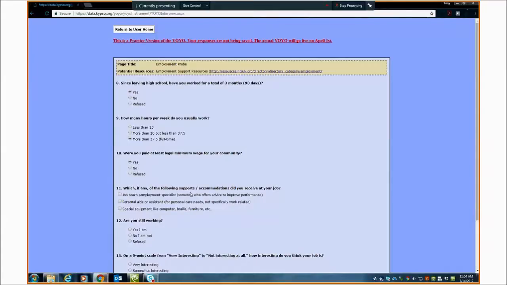Sure. Which, if any, of the following supports or accommodations did you receive at your job? This would be one that I hope people spend a little bit of time with. In the past, we haven't gotten a lot of great information out of this question, because I think that people probably are getting supported employment a little more than they say they are.